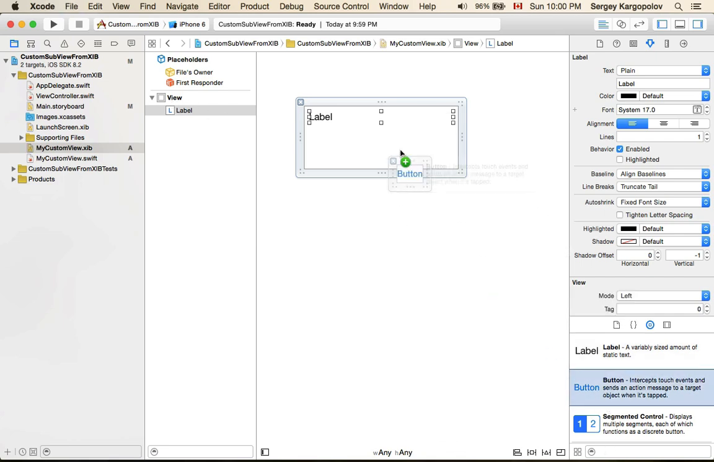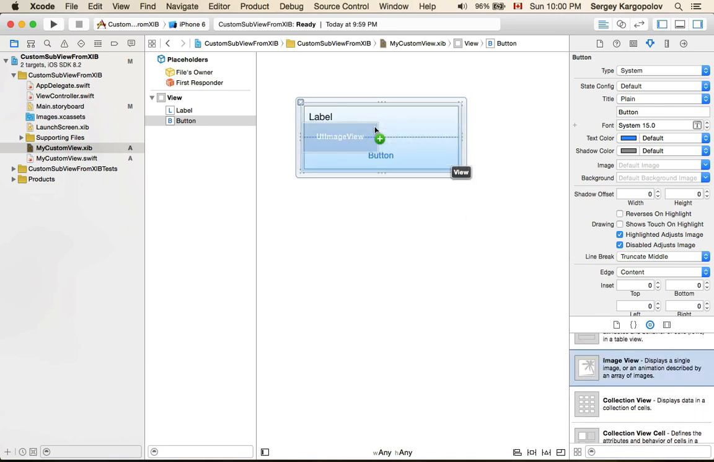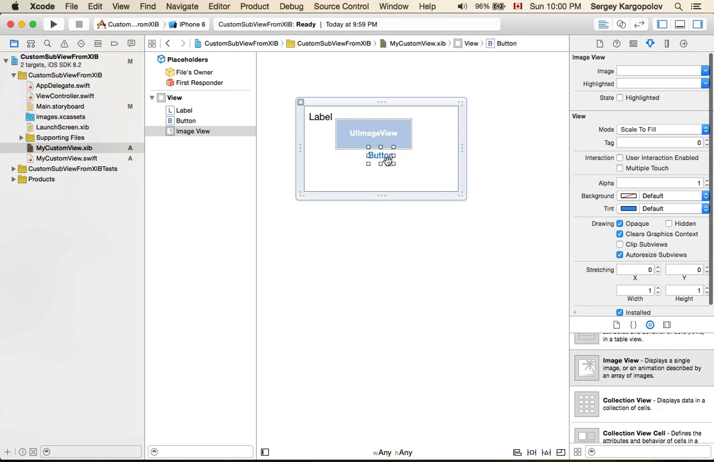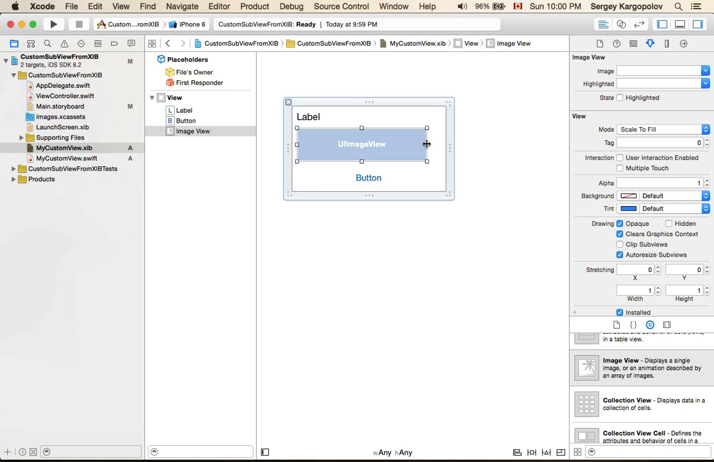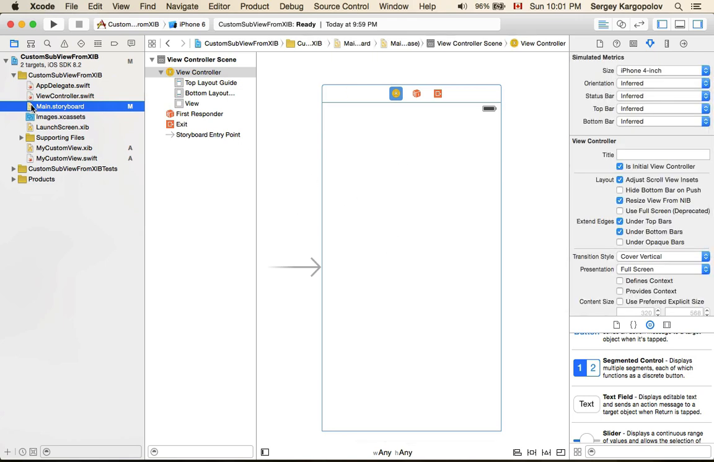I will have, yes, a button on it, and let's have something else. Let's have an image on it. Make it a bit larger. Okay, so let's assume this is our custom designed subview, which we need to load and add to our main view. And it's actually a very often used thing. You often need to create subviews and load them up.